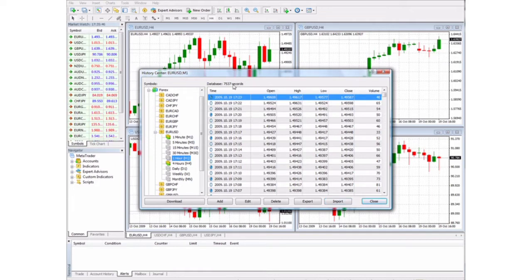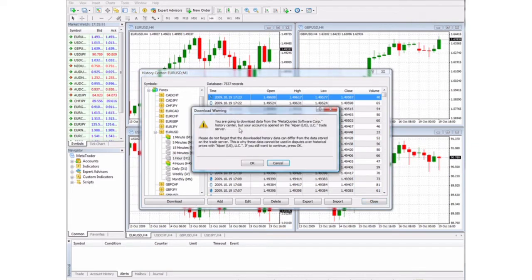Their database, 7,537 records. Let's download. Now what it'll say is you're going to download from MetaQuotes Software Corporation history, but your account is open with Alpari. This is where the demo account is open. And it says, please do not forget that the downloaded history data can differ from the data stored on the trade server. This is why this data cannot be used in disputes over historical prices with Alpari. If you still want to continue, press OK. We're in a demo account, and for looking at more history, we want to press OK.